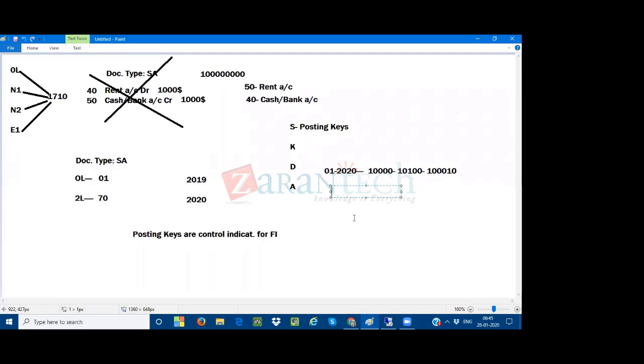So this is document number 1. This is document number 2, 3, 4, 5, 6, 7, 8. Example. This is document number 1. You already posted. All these documents are posted in SAP. This is the 4, and this is the 5, 6, and 7, and 8.